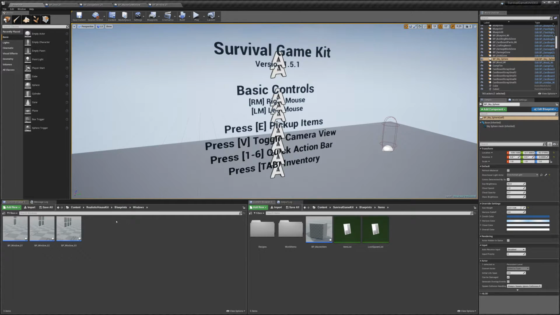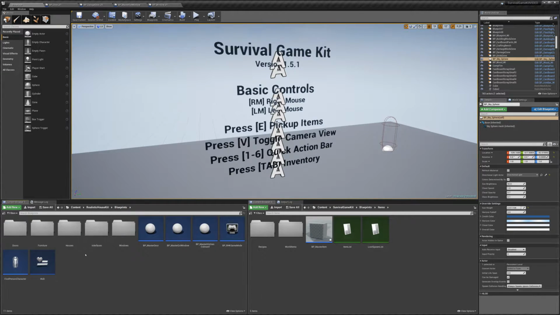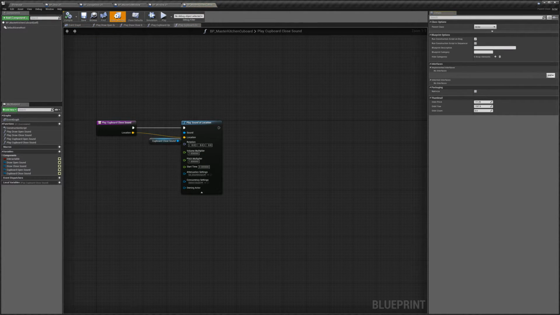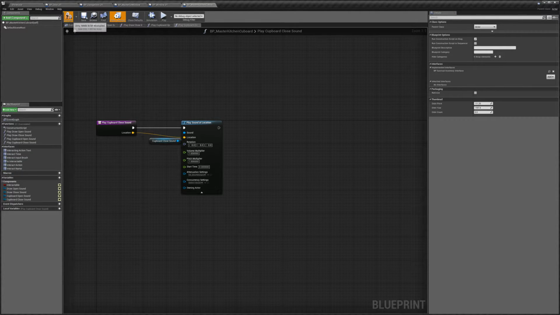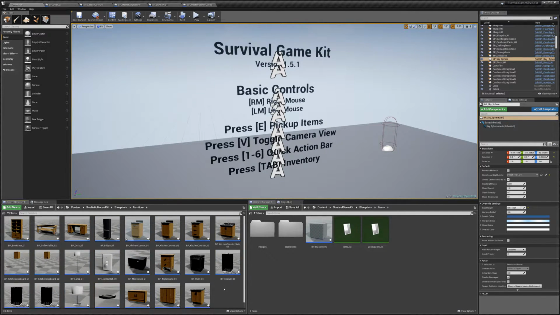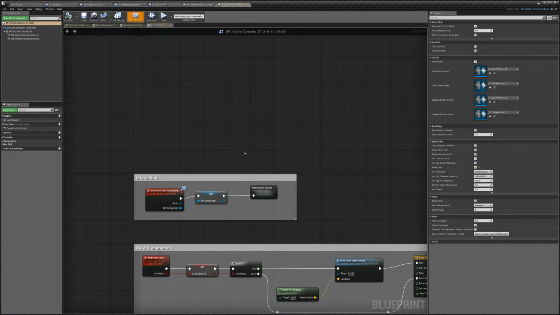So next, after you've done your windows, we're going to go back to our blueprint folder. We're going to open up the master kitchen cupboard, go to class settings, and we're going to add the survival interface again. Compile and save that. Then we'll head into our furniture folder. So I'm not going to go through all of these because the processes were really similar for each one, but I'll show you kitchen counter 1 for an example.